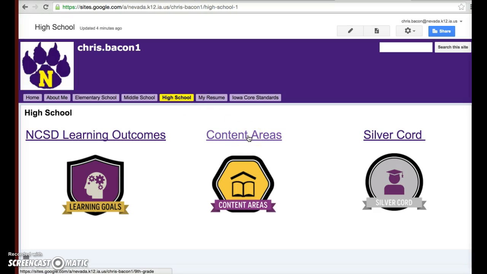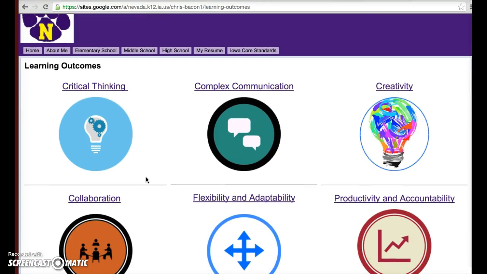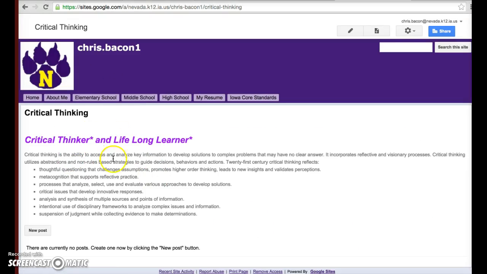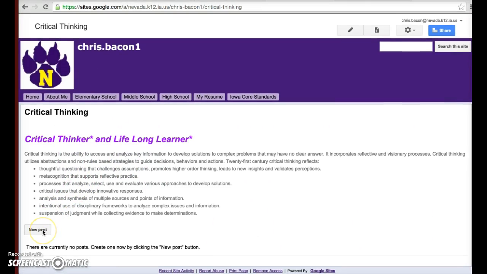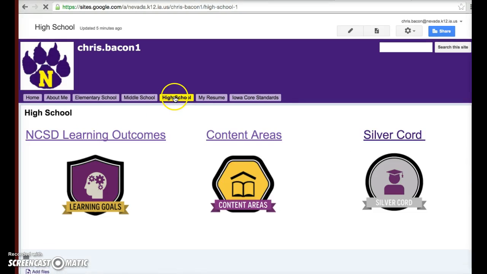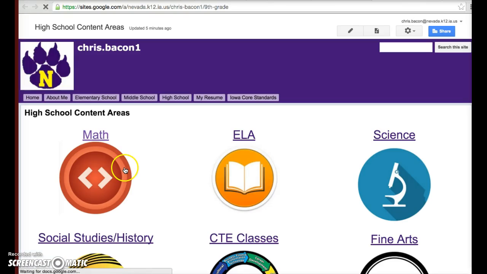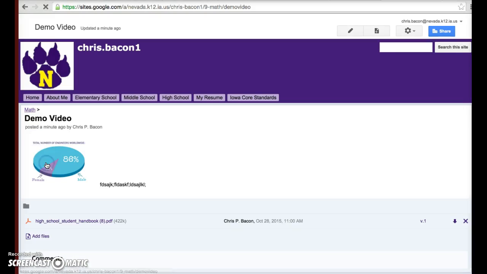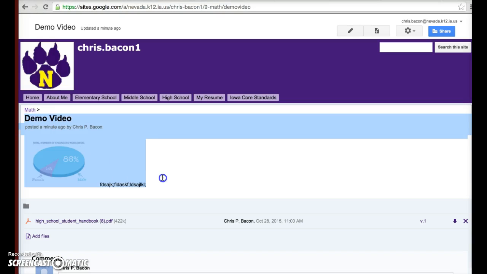Now, if you've done something that you want in your learning outcomes, these are basically skills that the community and the school district have decided that they want kids that graduate from Nevada to have. And so like for critical thinking, it describes what is a critical thinker, and then same thing, you do a new post. Now, if you've already posted something in math that would fit, or another area, what you're just gonna have to do is copy and paste. So for example here, I can go into this one and copy and paste it over into the other section.